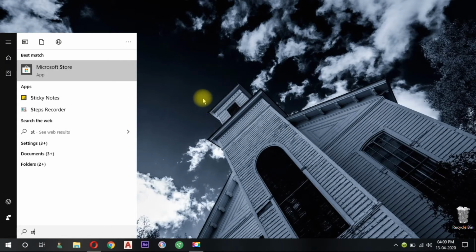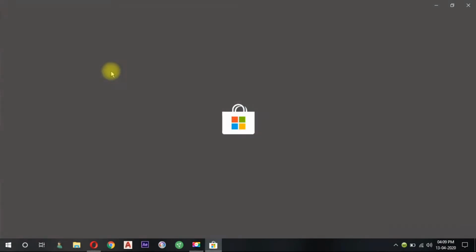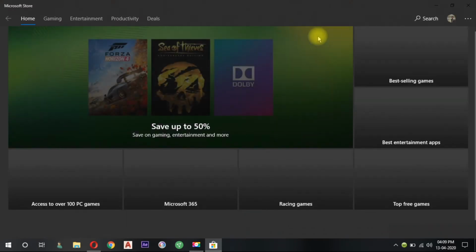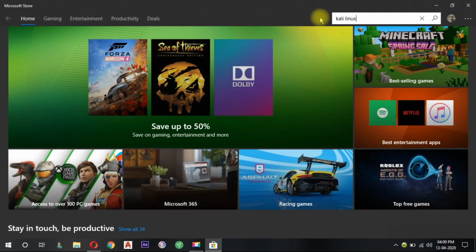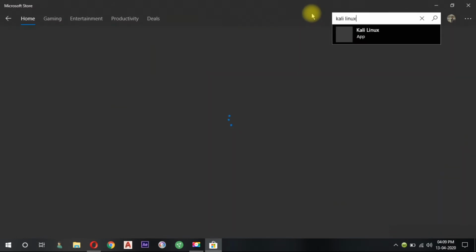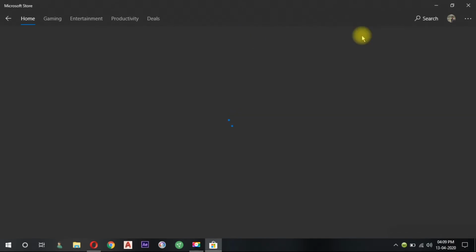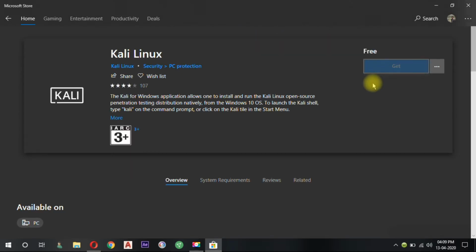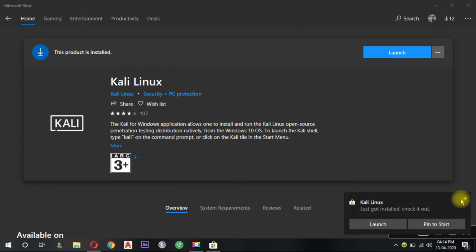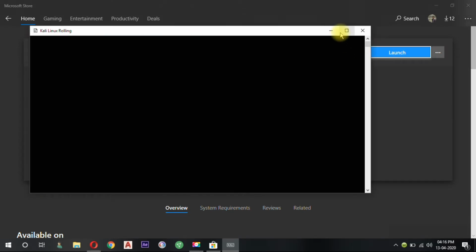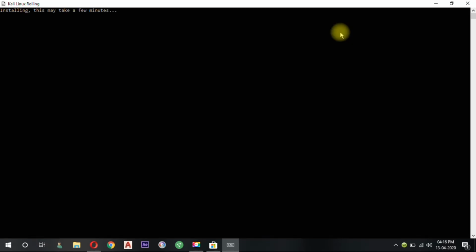After your system has rebooted, open Microsoft Store and search for Kali Linux. Install Kali Linux from the Microsoft Store for Windows 10. Click Launch, and a shell will open and begin the final installation. You'll be prompted to create a Unix username and password. Now you're all set up and running Kali Linux.